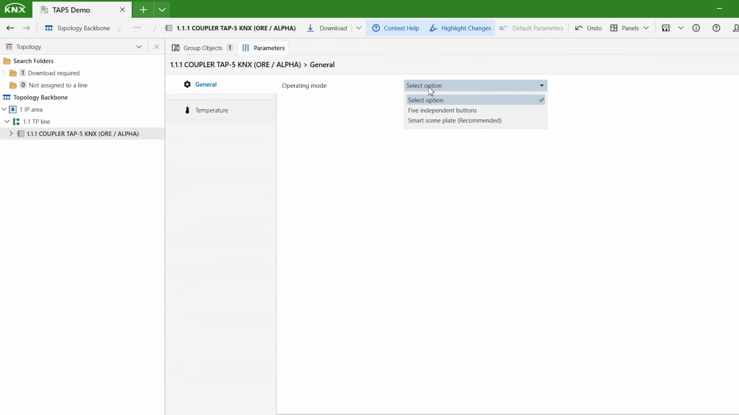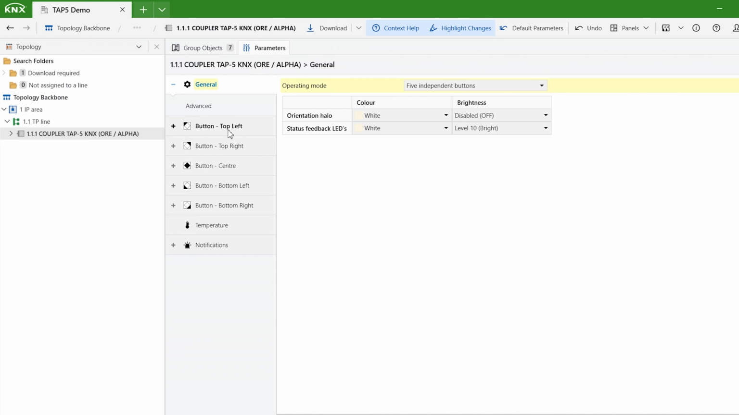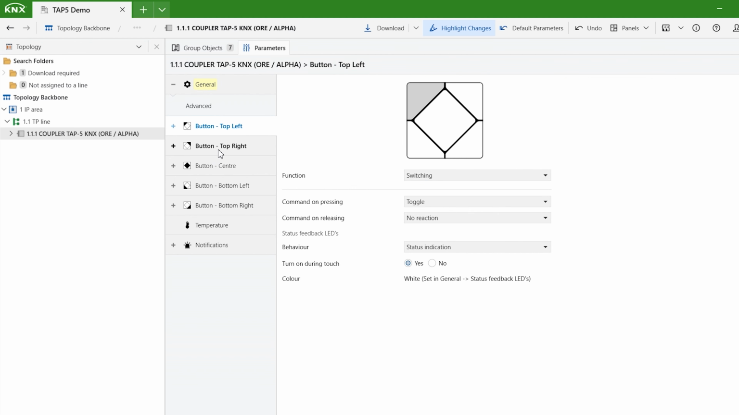Today's video, I'd like to talk to you about using the keypad in 5 independent button operating mode. So the first thing we need to do is select the operating mode to be 5 independent buttons. We now on the left-hand side have different menus for the top left, top right, center, etc. So let's jump in to these menus and have a look at what the options are within the parameters.